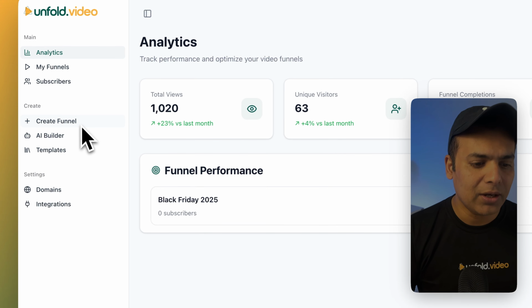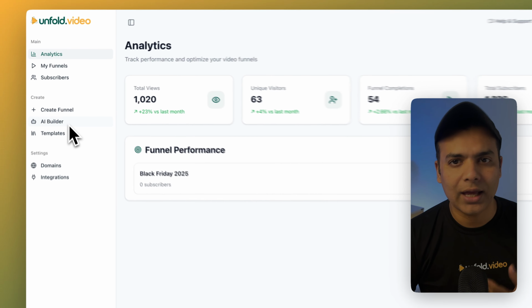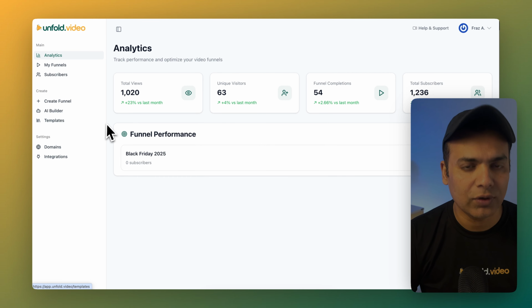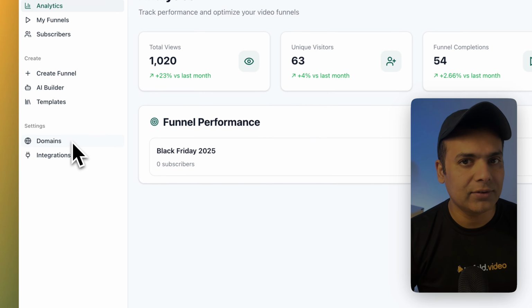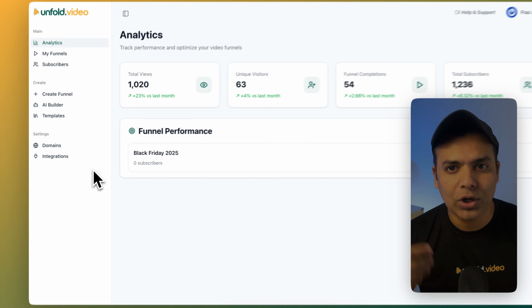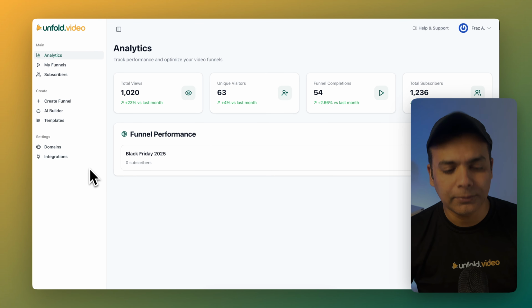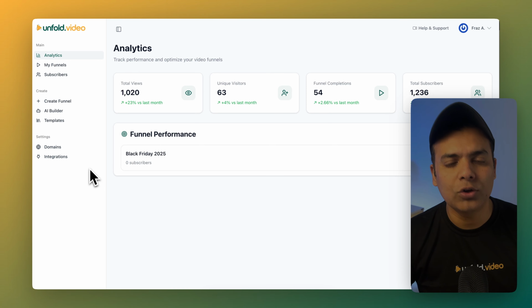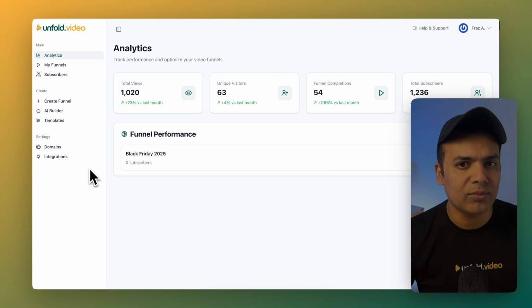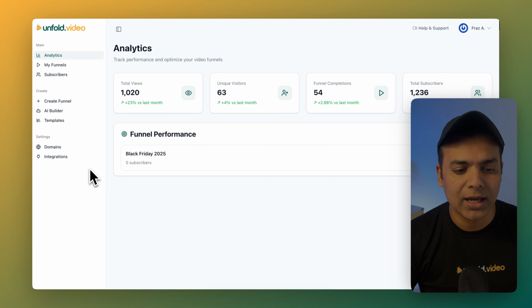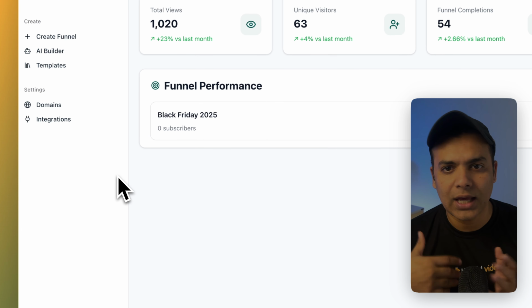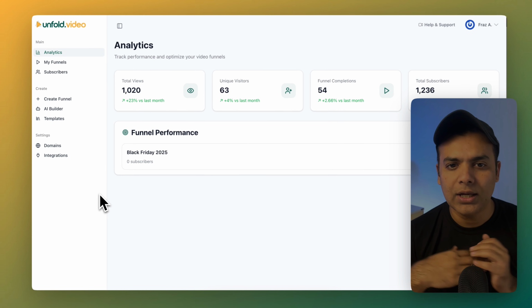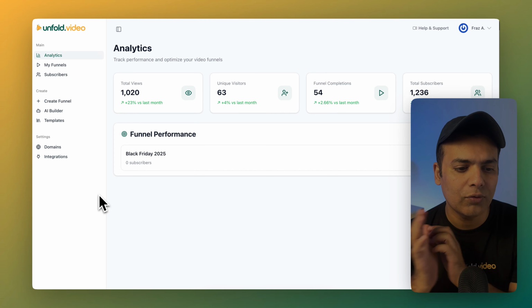You can create a funnel manually, or you can use an AI builder, or you can use one of the templates. Then we have domains and integrations. By default, you can host your video funnel on unfold.video domain. But if you want to connect a custom domain, you can connect it. And for integrations, we have integrations available with a lot of different email services. So whenever someone subscribes to your funnel, they will be forwarded to your email service.